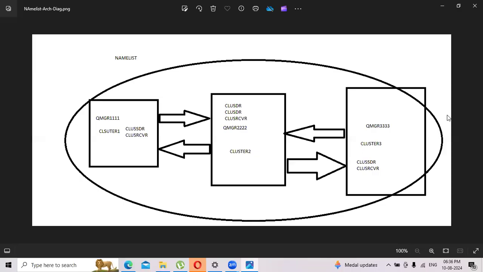We have three queue managers, part of different clusters. Now the name list is bringing all the different clusters together under the same umbrella. We will decide which queue manager and which cluster we want to make a name list. So when we decide a queue manager as a full repository, what do we do? Alter queue manager REPOS for QM1 and QM3, whereas for QM2, we alter the queue manager attribute called REPOSNL.